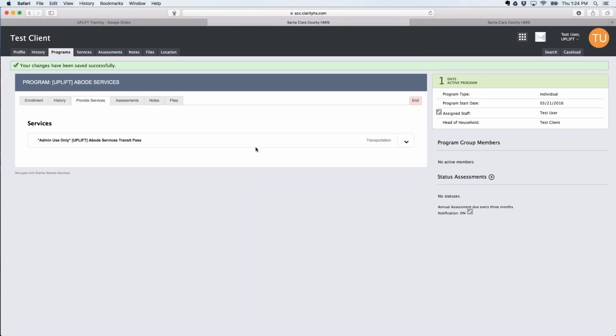pass. Once you're done enrolling the client in the system, if you are planning to enter in other data for your regular agency, you want to go back up to this upper right-hand corner, and you're going to want to switch back to your home agency.